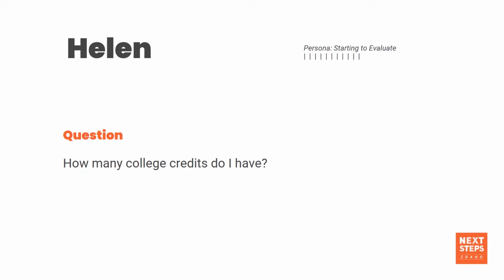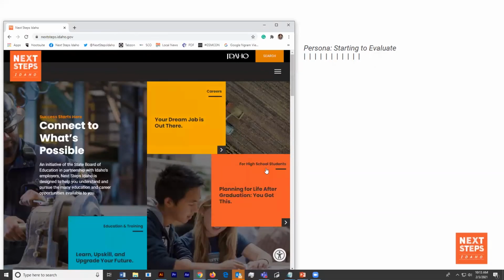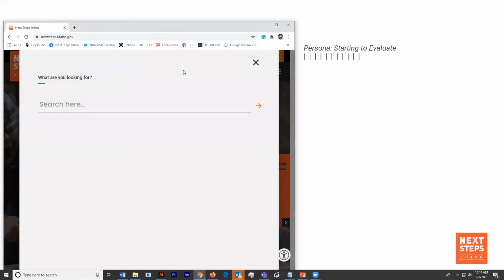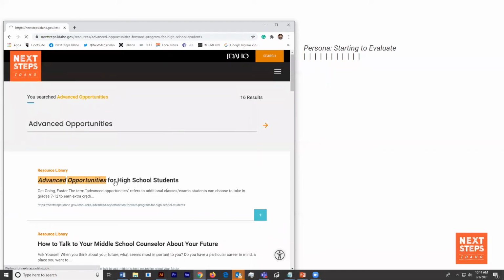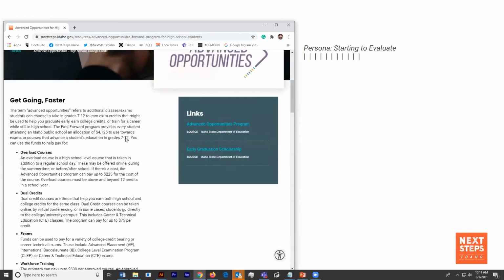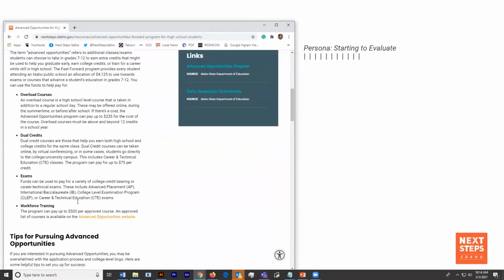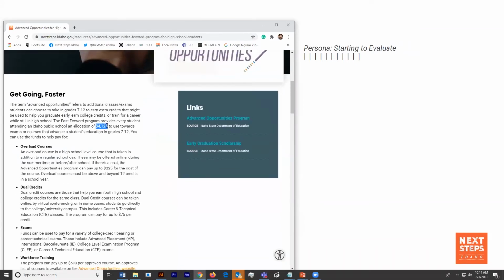So where I would direct Helen on the Next Steps Idaho website is to this top bar where it says search. And because so many of her questions revolved around credits and her own course credits, like what she's achieved or accrued, I would have her type in advanced opportunities, which is the powerhouse resource page on the Next Steps Idaho website for all things related to overload courses, dual credits, exams, and workforce training. If she hasn't already, it would tell her a little bit about that $4,125 that the State Department of Education makes available for all Idaho public high school students.